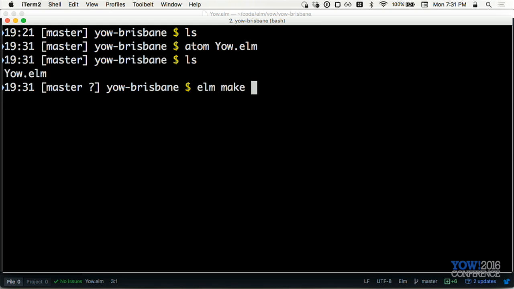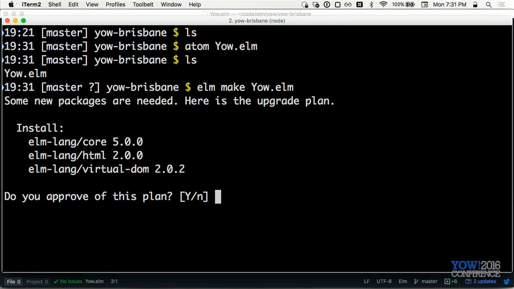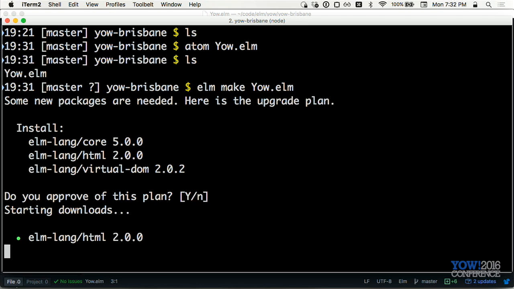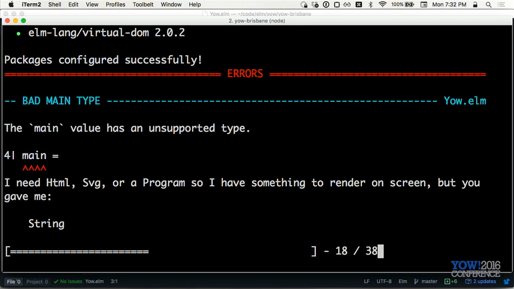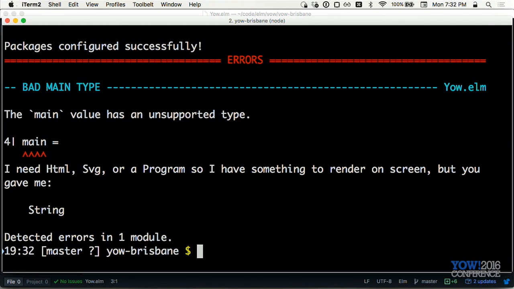So I'm going to run elm make, and make means compile. It doesn't actually mean build. So when I run elm make, it says, oh, hey, by the way, you haven't specified your version of Elm and all these other packages that you're definitely going to need. So how about we do that? And it's very polite and asks me. I say yes, and it starts downloading, and it doesn't cache any of this, unfortunately.